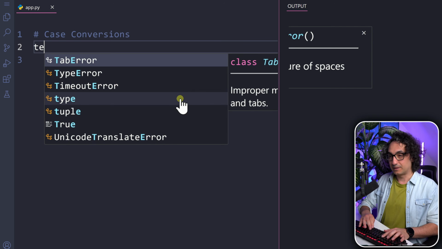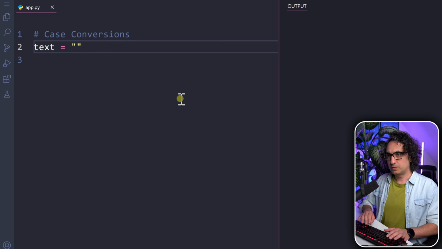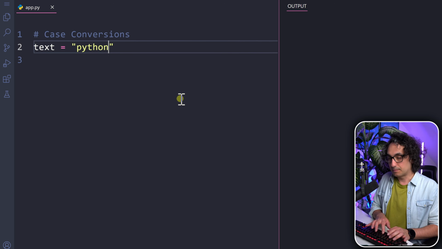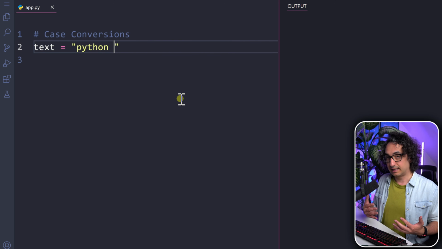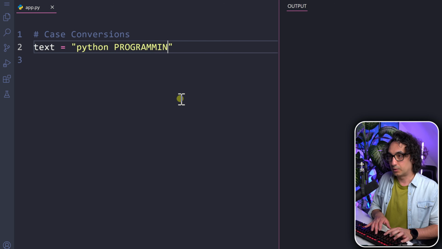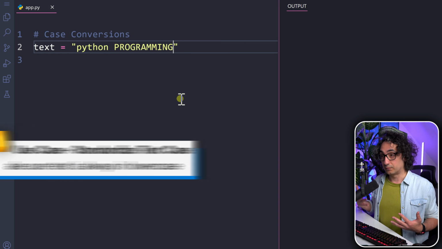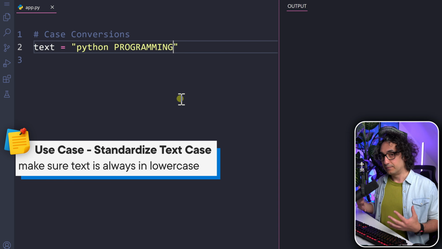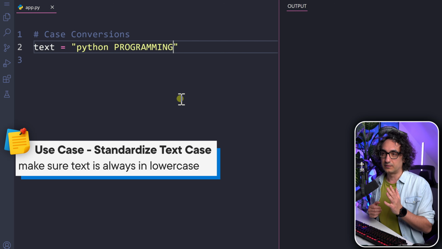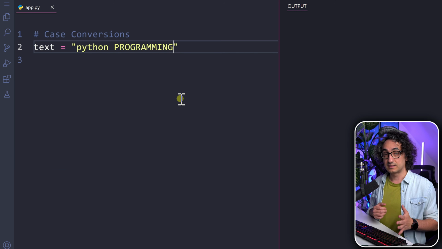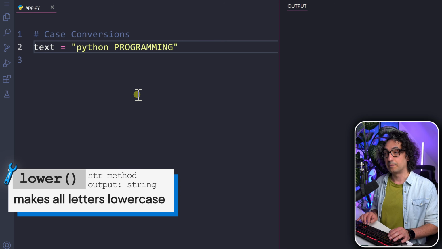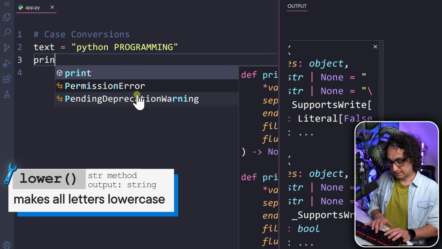Okay, so now let's have the following example where the user went and entered this value like this, python, so everything in lowercase, and afterward we have programming where the user entered everything in uppercase. Of course this doesn't look really nice, and sometimes we have rules in our project where everything should be in lowercase or uppercase. Now let's say that I would like to convert this value to lowercase. In order to do that, we can use the method lower. It's going to convert everything to lowercase. So let's try that out.